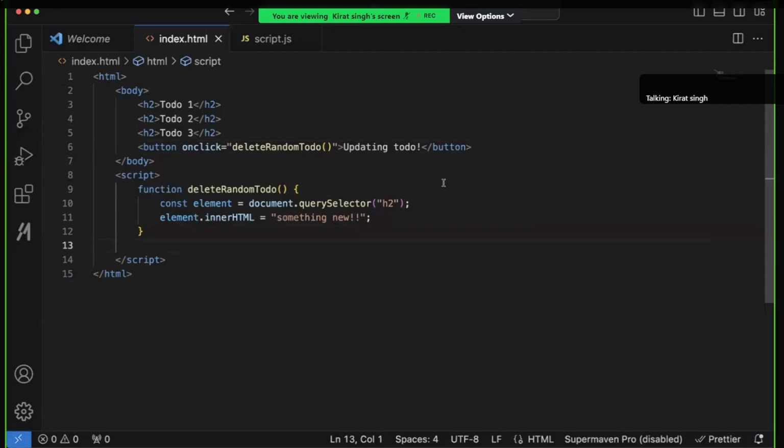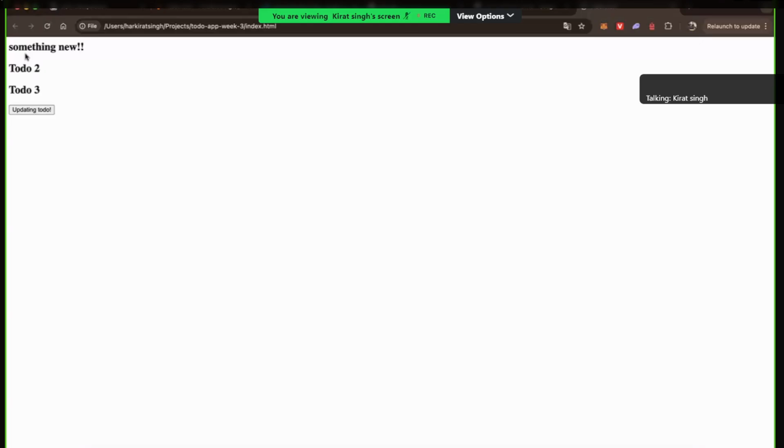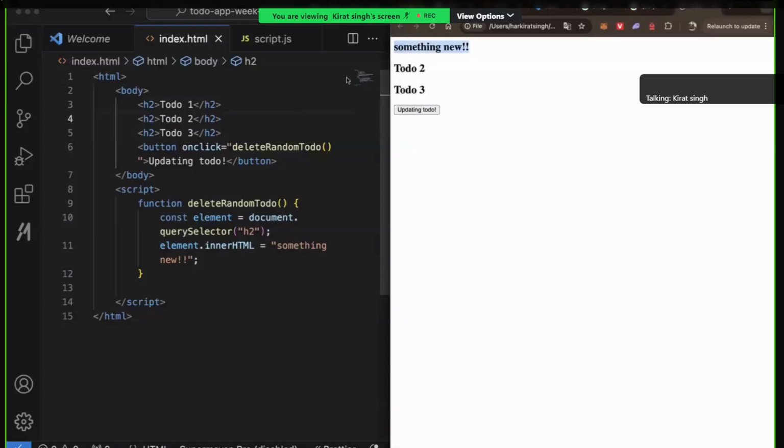If I write this code, I am just updating the contents to something else. If I see this in action, if I click on this, this changes to something new. I haven't deleted it. What have I done? I have updated it. What do we want to do? We want to delete it.